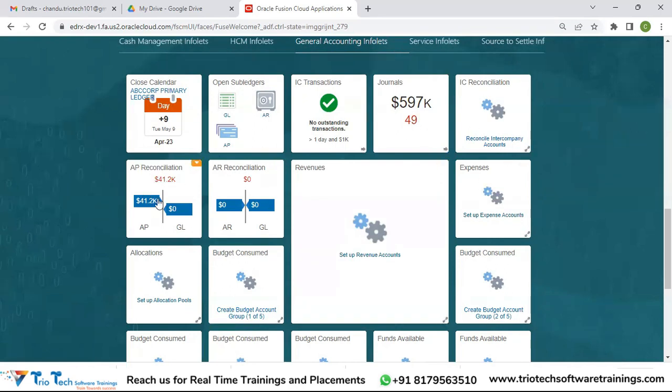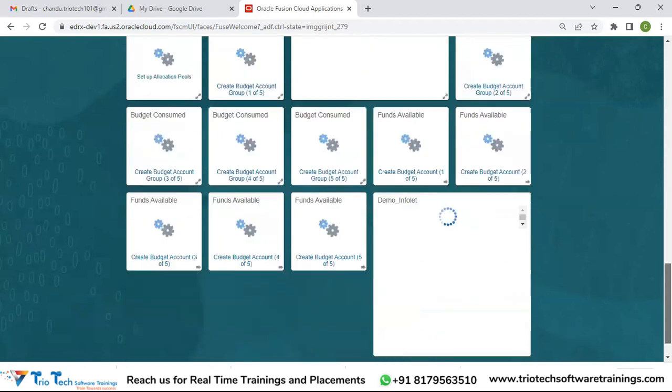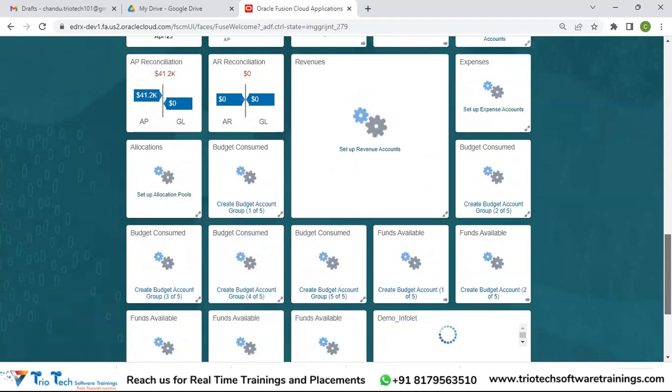Then with respect to AP reconciliation, AR reconciliation. Okay, this is an info tile which gives you some information. So these are actually kind of analytical workspaces, or workbench, analytical infolets you can say, that are available, and which will give you certain key information for analysis purpose, quick analysis purpose.